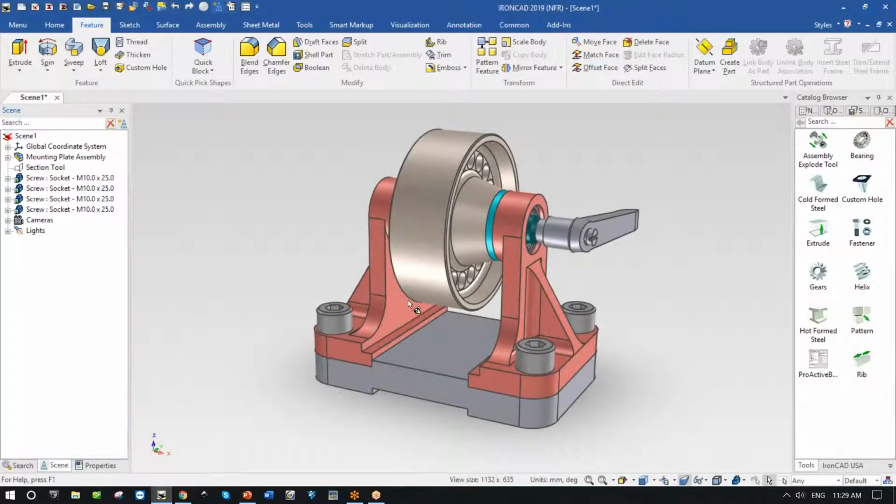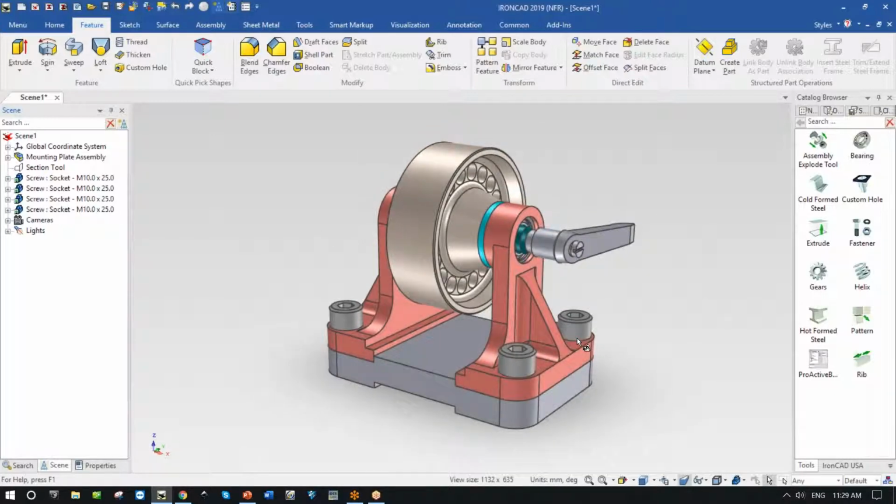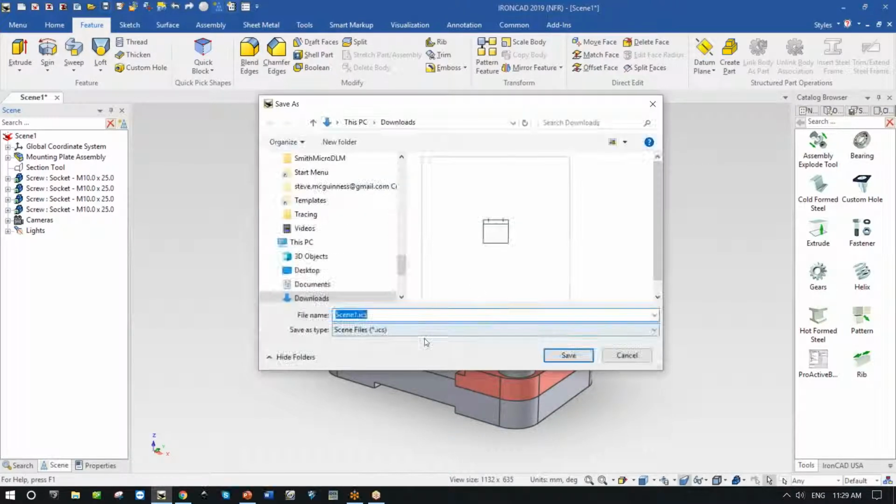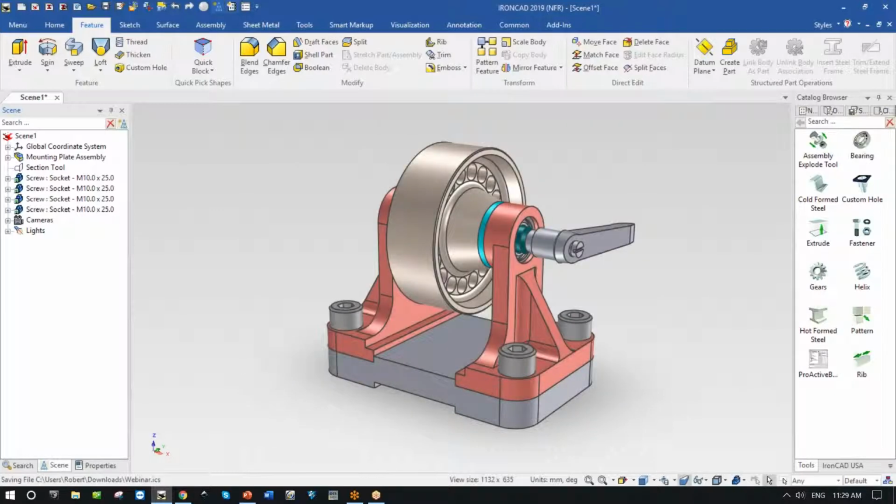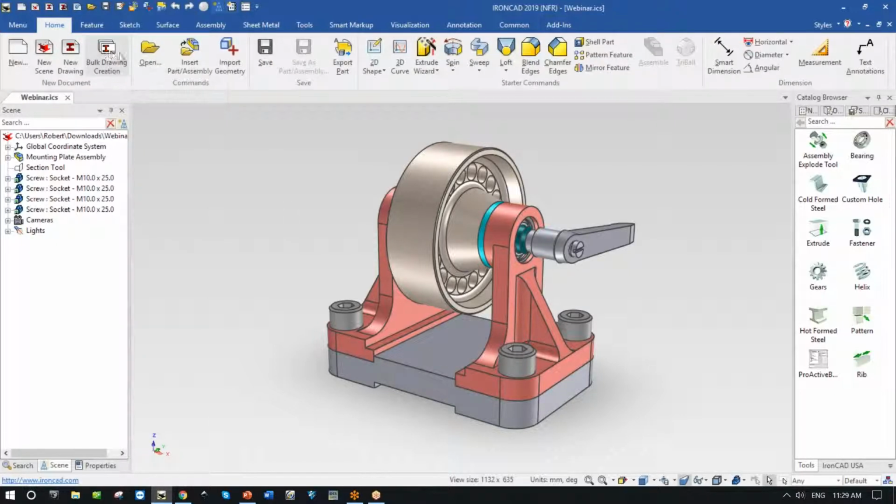Last thing we need to do, of course, is to take this whole thing and say, I'd like to have, if you don't mind, drawings of everything that I've created. So this is where I'll simply say, I want to save this. And I'm going to just say, it's called webinar. And I've saved my file. And now I'm going to use an advanced feature called the bulk drawing creation.